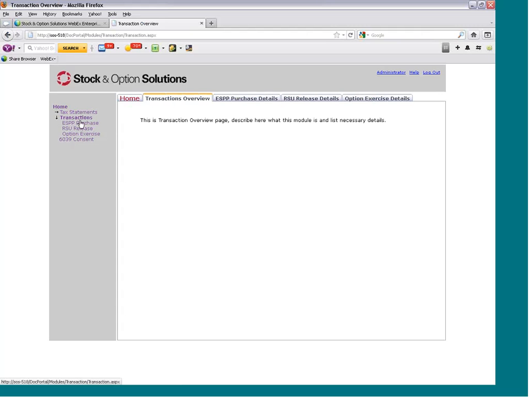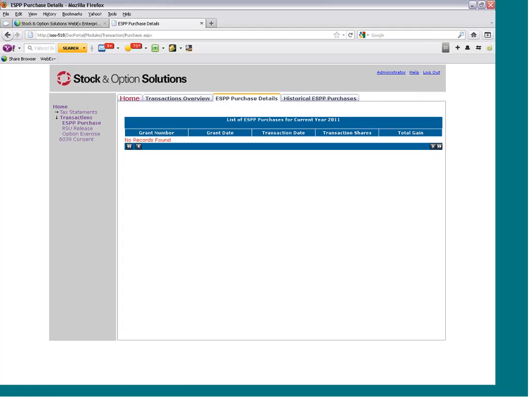So the first thing I'll do is go into the ESPP purchase, and you can see that what it will do is it will display a summary here of all of the transactions for any given year for the current year, and then it gives you the ability to click in and drill down for more detail and to see the actual confirmation statement. So you can see that I have the RSU release list of RSU releases for current year 2011.